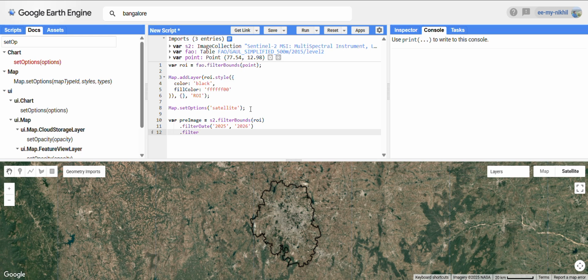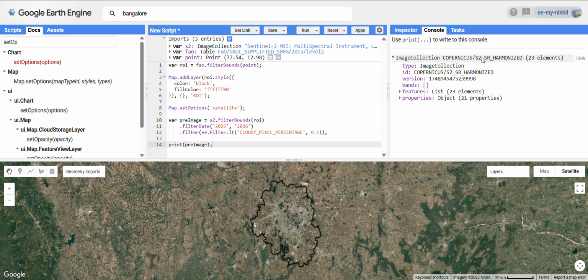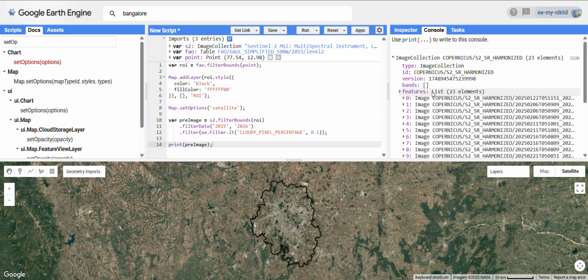I also want to filter the cloud cover. With the help of the function ee.Filter.lessThan, give the property which you want to filter. The property name is cloudy pixel percentage. This should be less than 0.1%. So my filtering is ready. Let's just print this pre-image to see how many images are available in the collection. I have 23 elements with less than 0.1% of cloud cover for the year 2025.